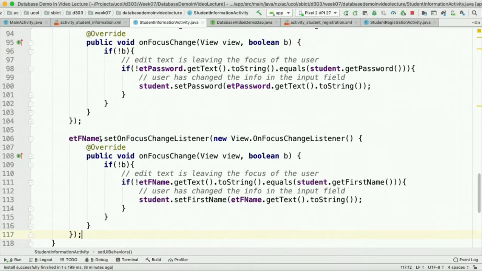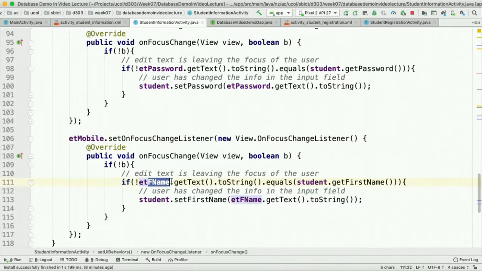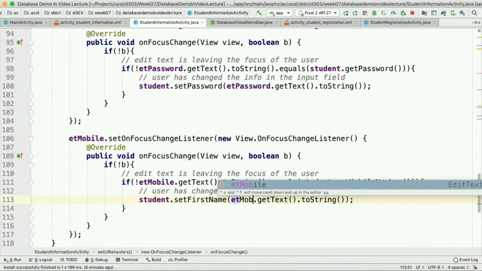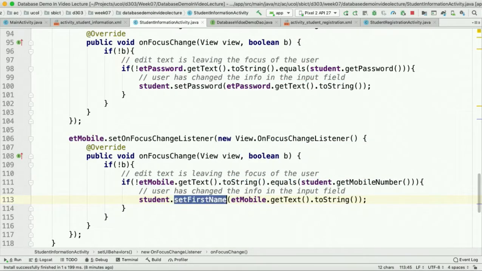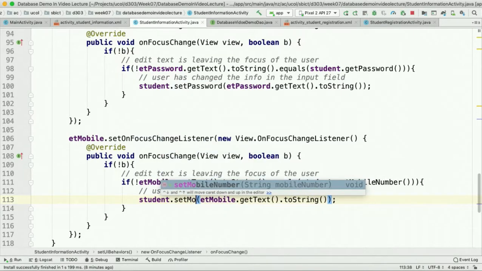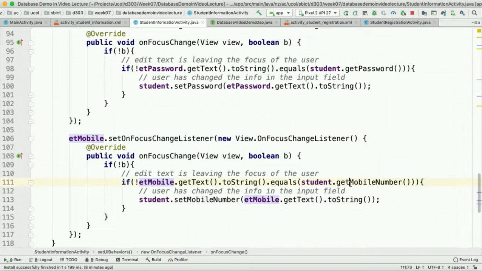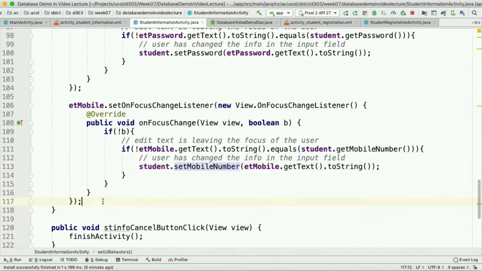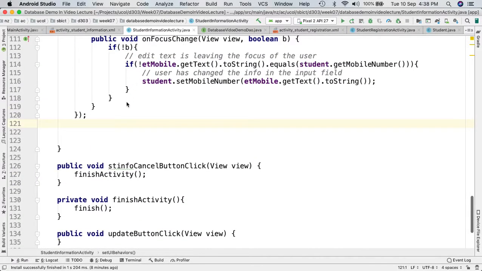So we are saying this thing, and then we can say mobile. Again, we are saying mobile, and here we are going to get the mobile number. Fine. Again, from the mobile we get the data and update it with setMobileNumber. So here we are getting, and here we are setting if they are not equal. So we have done all those EditTexts.